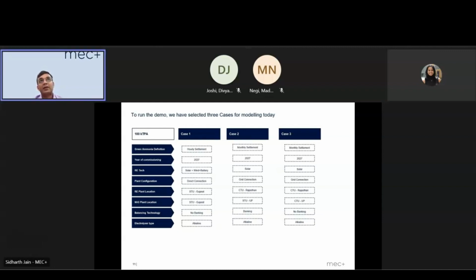For the hourly settlement case, we will take the technology as solar plus wind plus battery. We will take the plant to be directly connected to the grid and to be located in the STU of Gujarat. And then we are not going to take any banking as part of that, and we are going to use alkaline technology. Then we're going to run the other two cases.